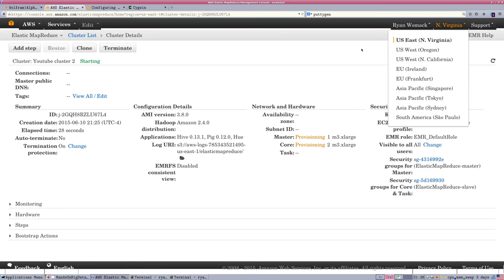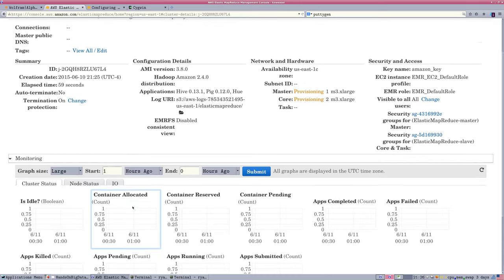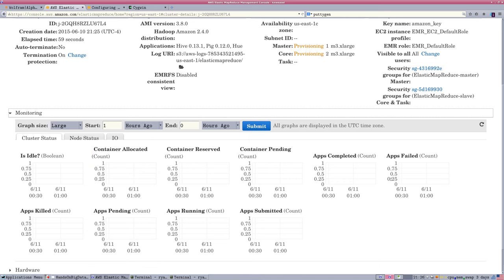All right, so we notice that our cluster is now starting. We've got some descriptive information: how long it's been running, what we're trying to set up, where the hardware is running. This is the zone US East 1C. And once it does start up, some of these other fields, like the monitoring, will actually fill in with information about the live computers. They're not set up yet, so we don't have this option.